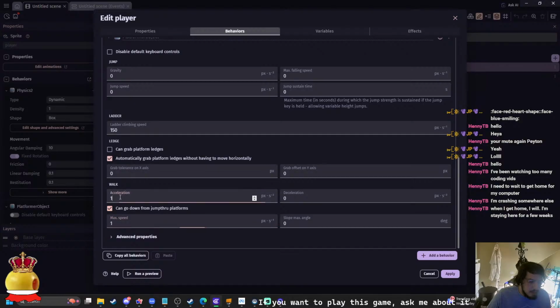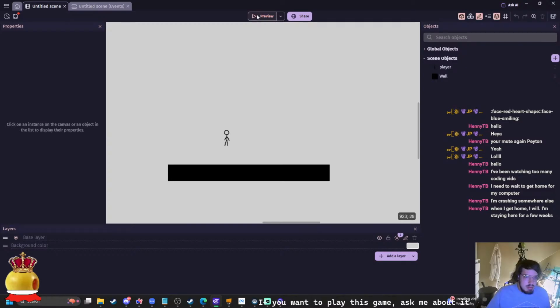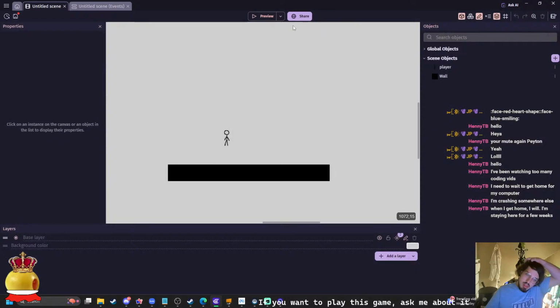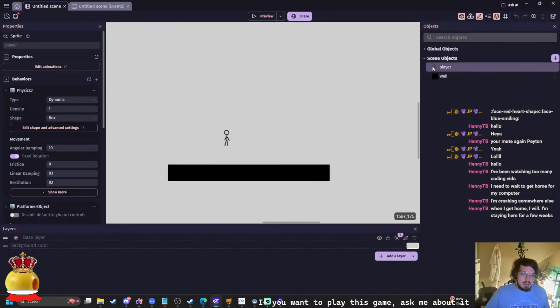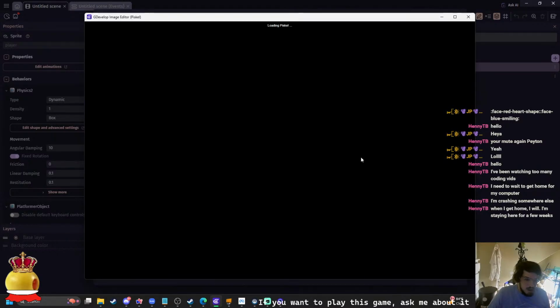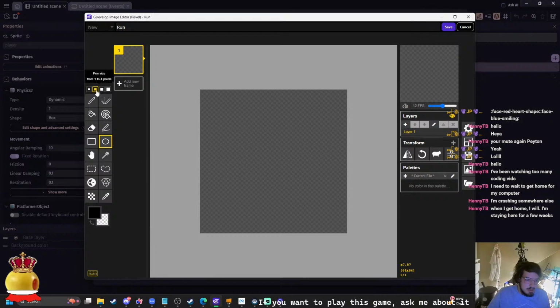Acceleration 1, max speed 1. Or make the acceleration a high number, and the deceleration a high number. That way we can use the behaviors. We're gonna make some animations for this guy. This is idle. We'll have run. It's gonna be 2 frames.